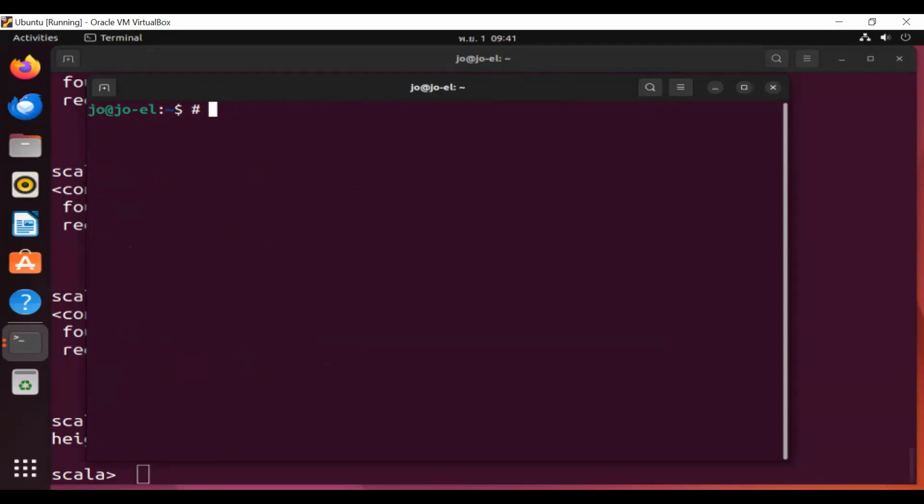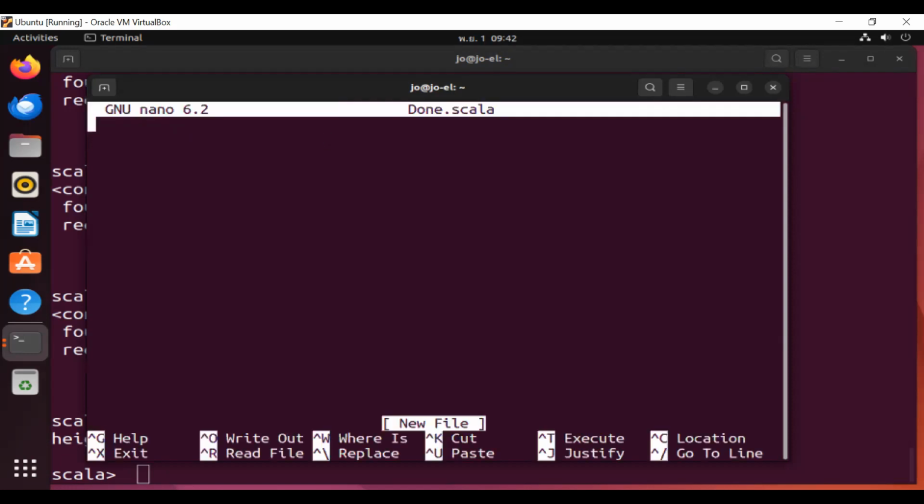Let's say this one, I mentioned this as executing a file. Now create a file. Create a Scala script or file. Remember, the file name should be the same as the object, right? So here, you may do this. You say nano, let's say done.scala. You are in Scala here.